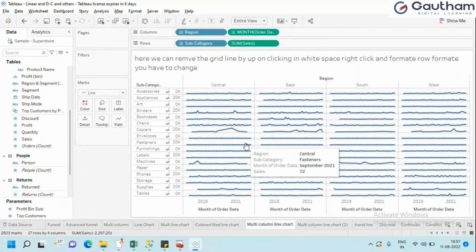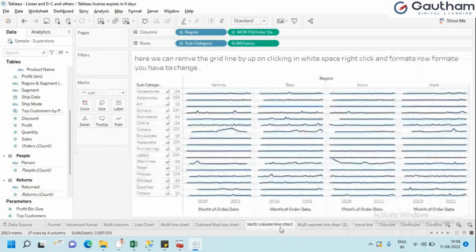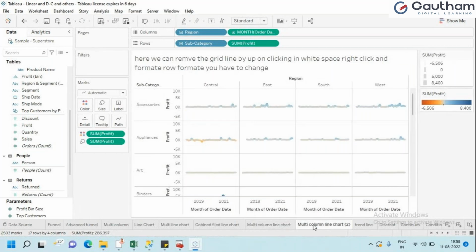In the same way, everything is the same, but what it is making different is like, I took here as a profit, here it is a sales, just a multi-line column chart. Here what I'm doing is that same profit I brought it here in the, let me create once again.